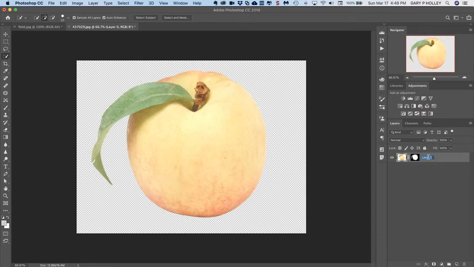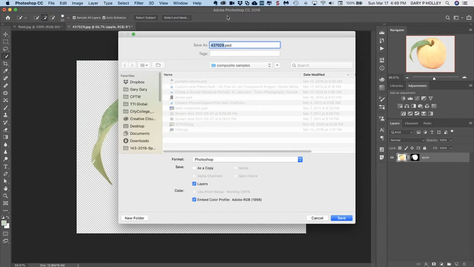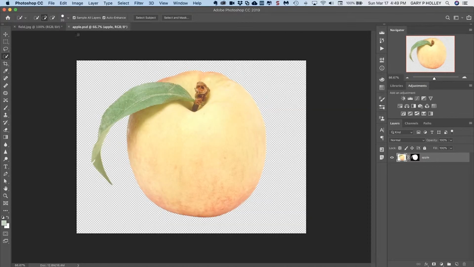I'm going to double click the name, give it a name that I can actually recognize. I'm going to do a File, Save As, because I want to change the name, Apple. I'm going to save it to my desktop again. Click Save, and now my Apple Photoshop document is ready to go.